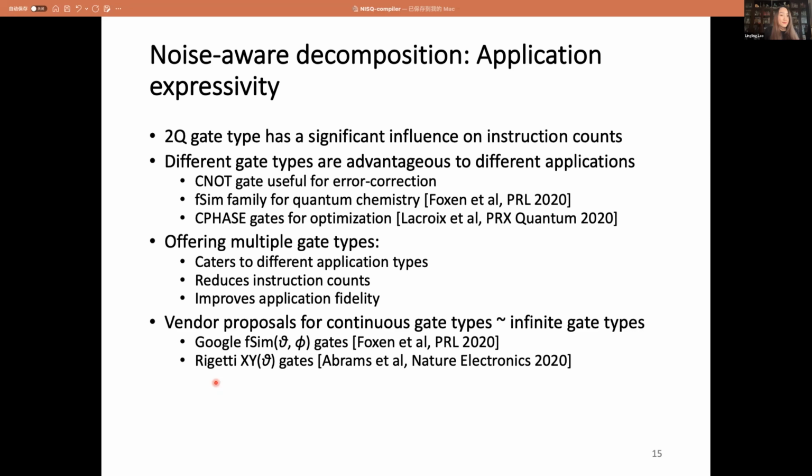And offering multiple 2-qubit gate types can cater to different applications, and this will reduce the instruction count and in turn improve the application fidelity. And current vendors have proposed some continuous gate types. For example, Google has this FSIM gate family, and Rigetti has proposed this XY gate family.